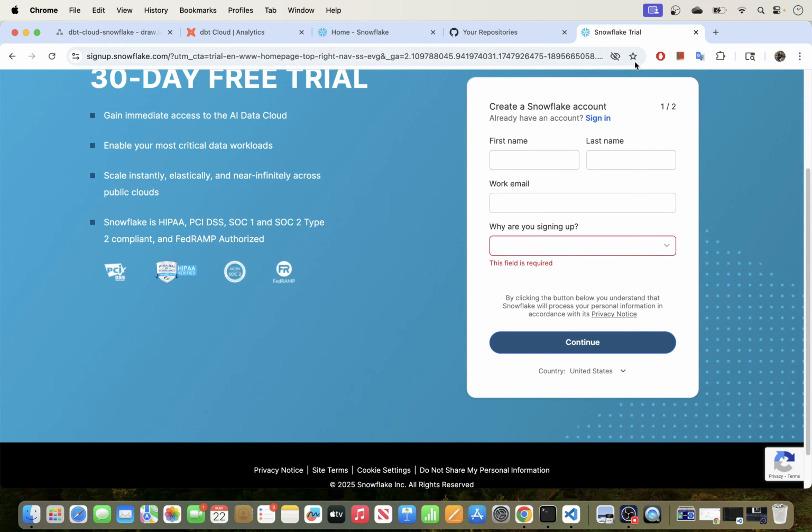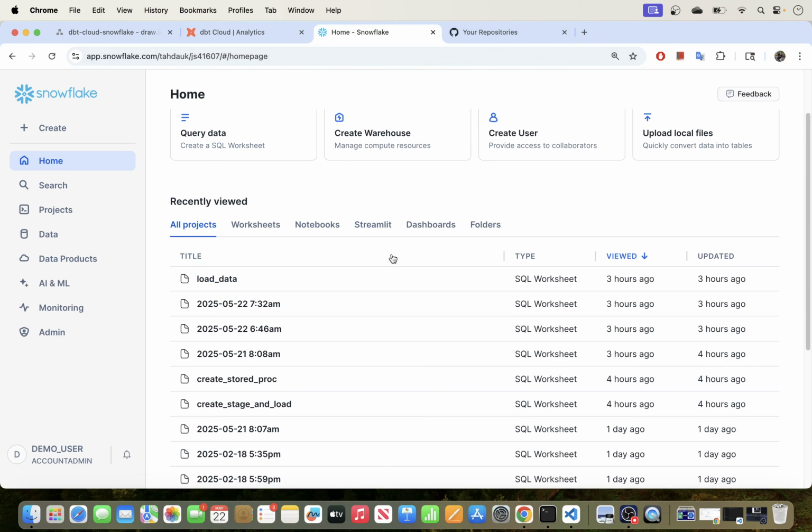I already did that, and once you're ready, this is how the Snowflake UI looks. What we want to do now is set up our environment. This is 2025, and the UI keeps changing, so sometimes it may not look exactly the same, but this is how it looks in 2025.